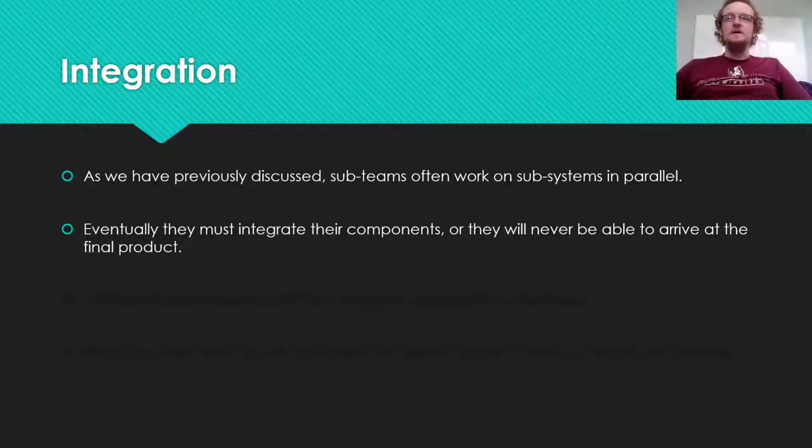So integration turns out to be one of the harder aspects of software engineering, because what you're trying to do is take these 10 pieces of software that were built in a lot of ways in a silo, and then stitch them together in order to actually create the end product.